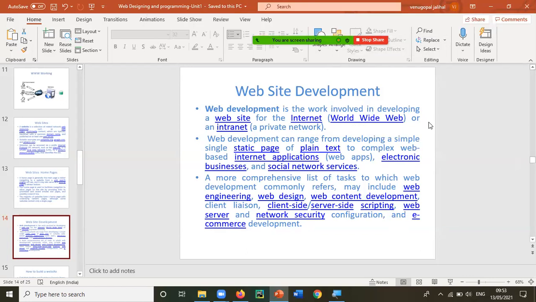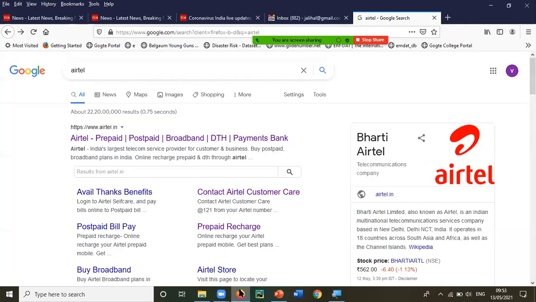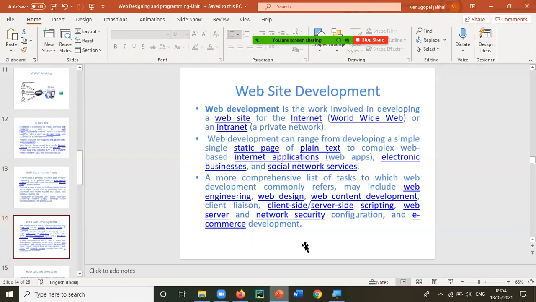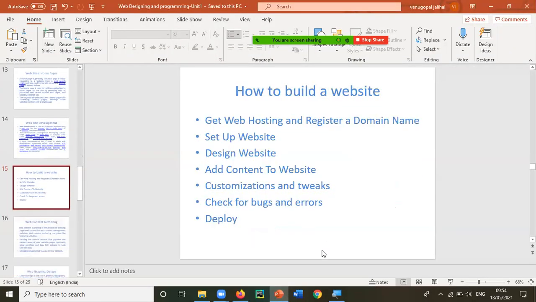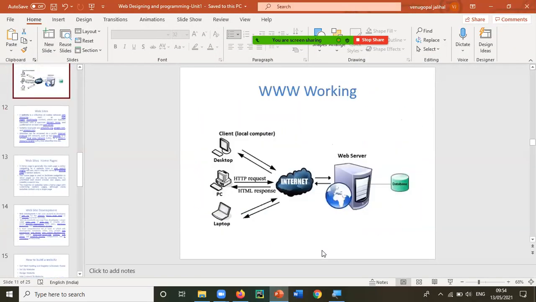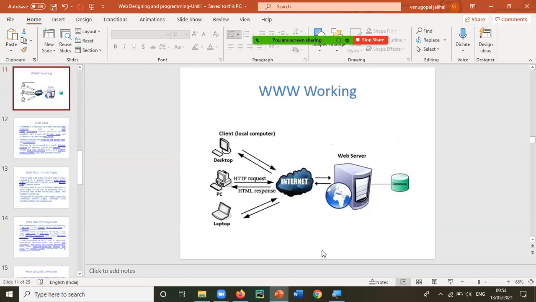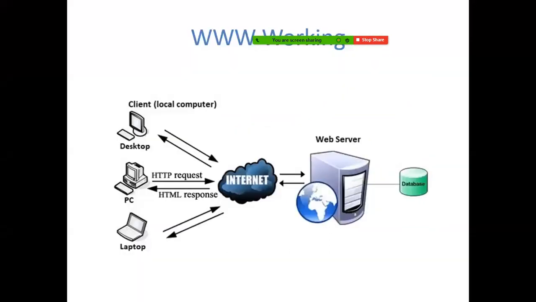What is the difference between a static website and a dynamic website from the server point of view? Okay, good question. Now here in this case, let me explain this with a diagram. Right now, you are able to see the client server diagram. Yes, sir.